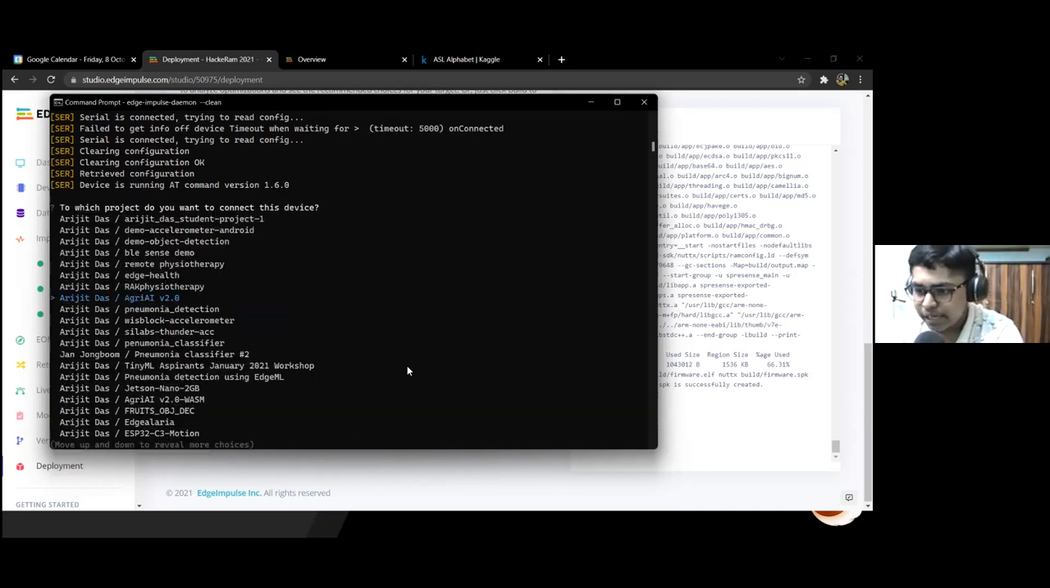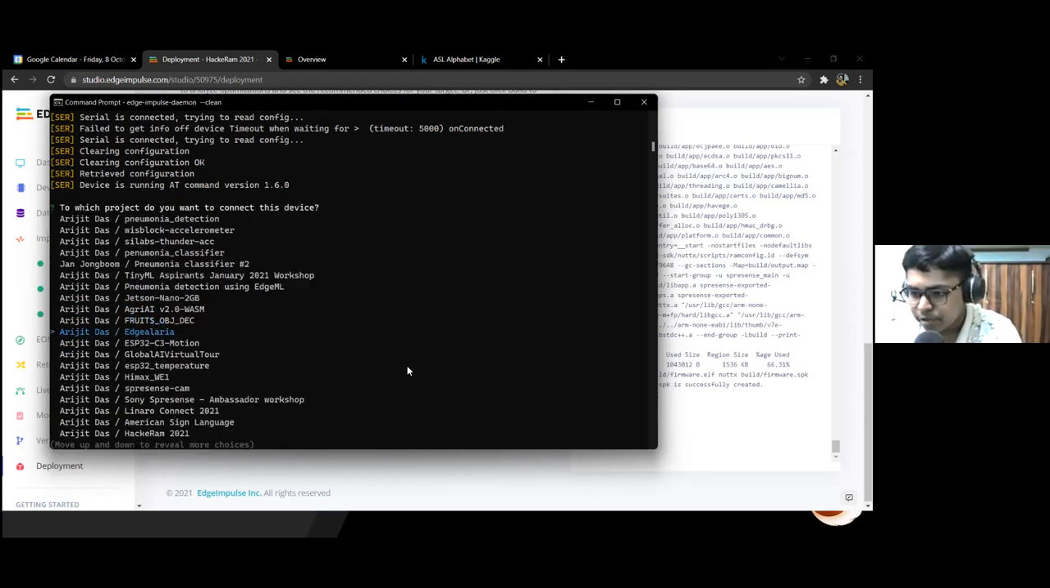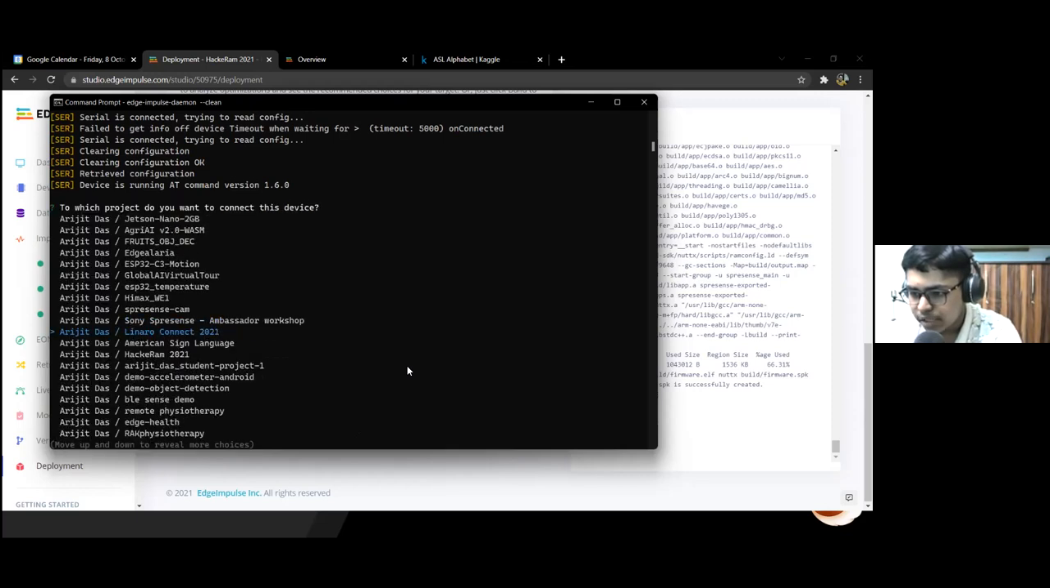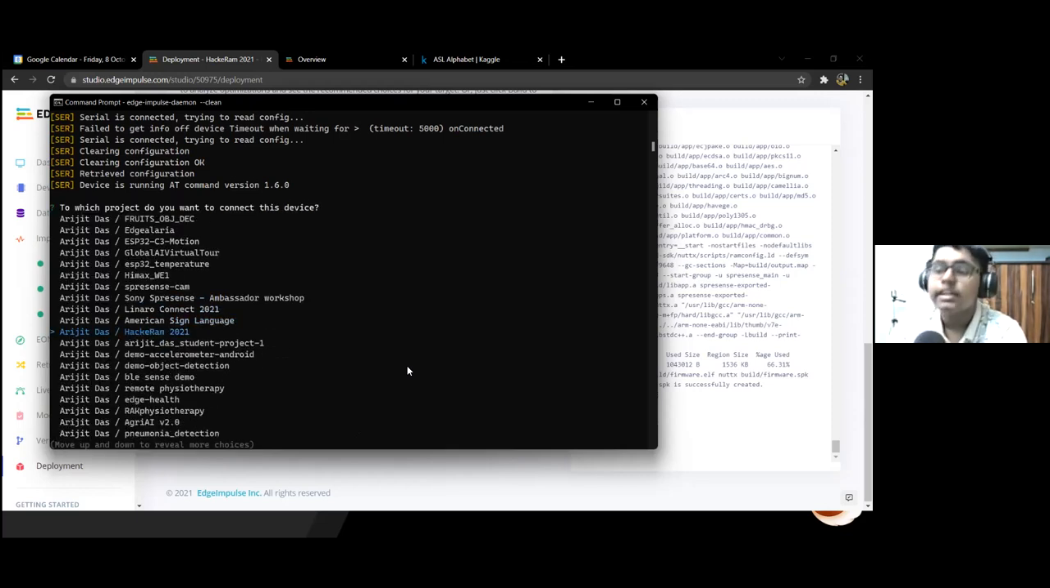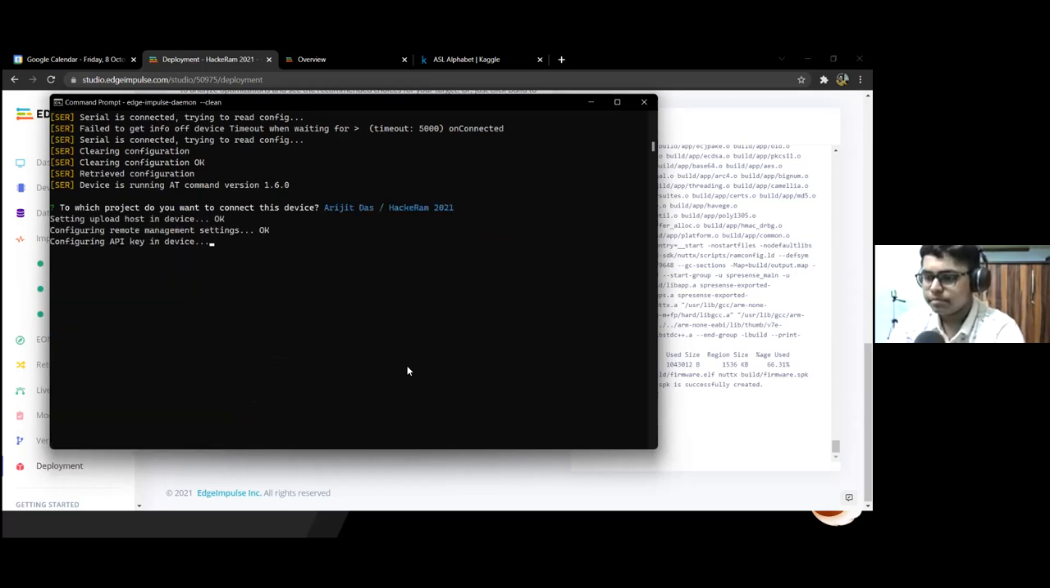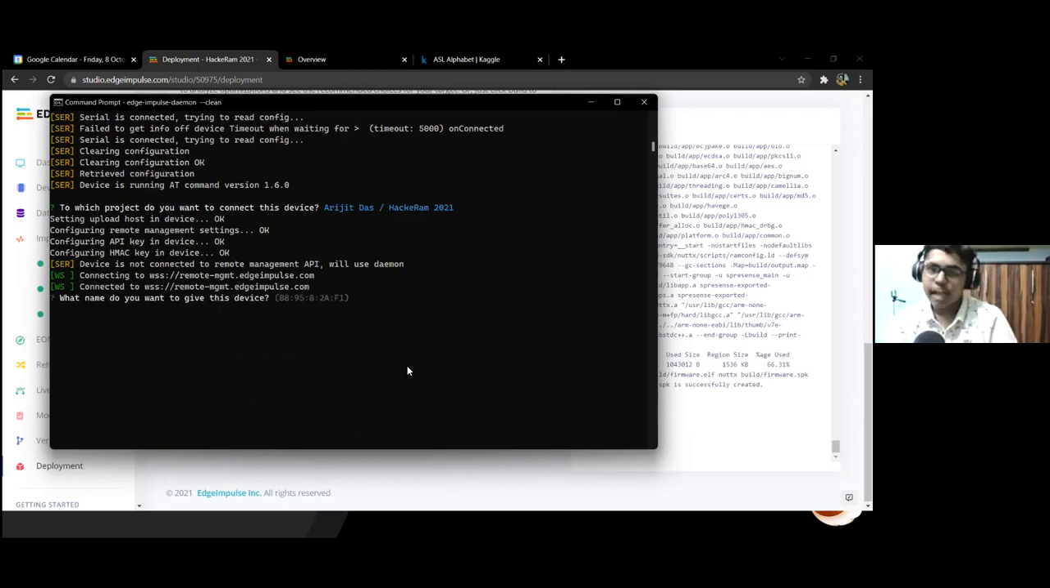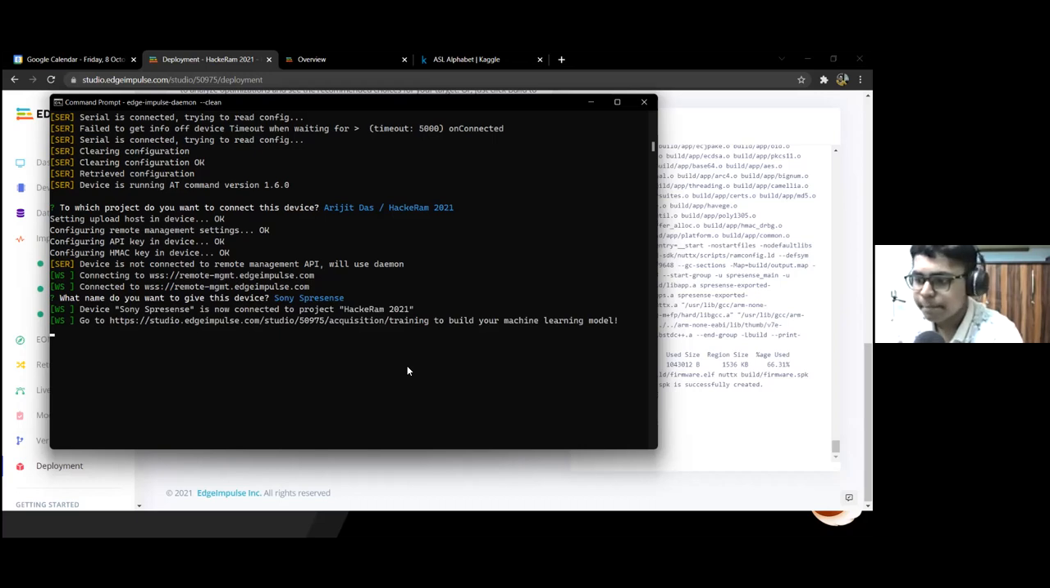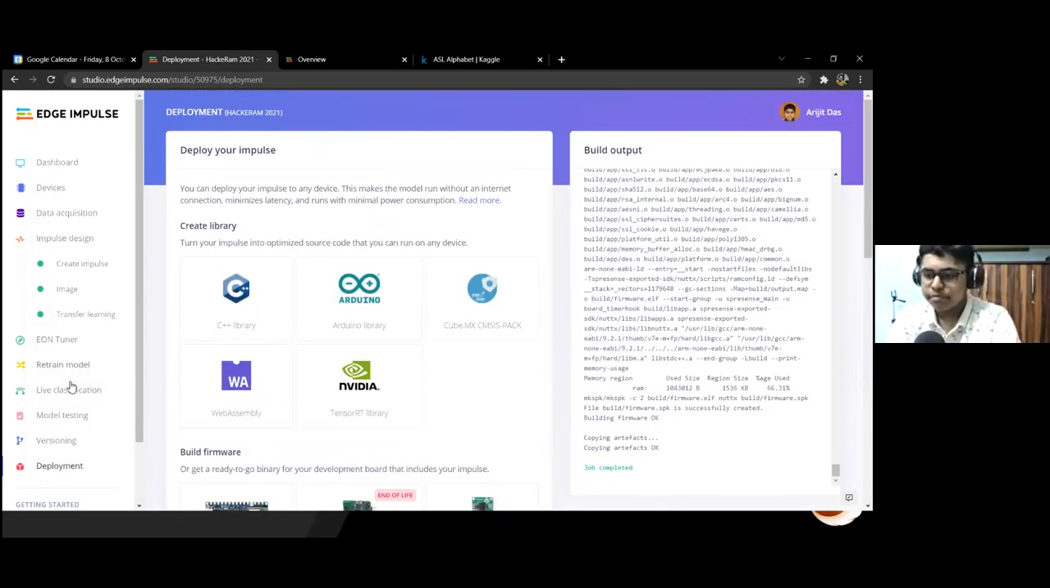Yes, so this is the tab that I have, and we will have to go all the way down to HackeRam 2021 for connecting our device to Edge Impulse Studio. And all okay, all green, our device is now connected. Yeah, named it. And the device is now connected to our Edge Impulse Studio.